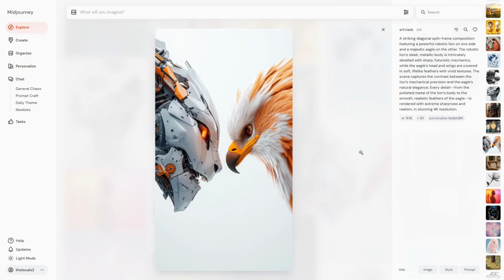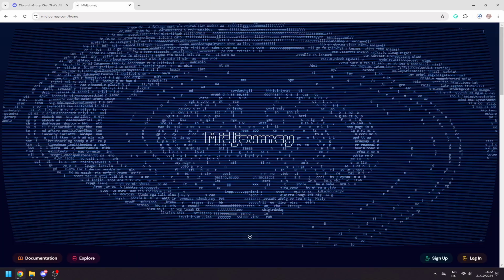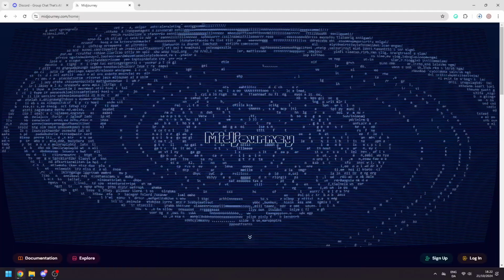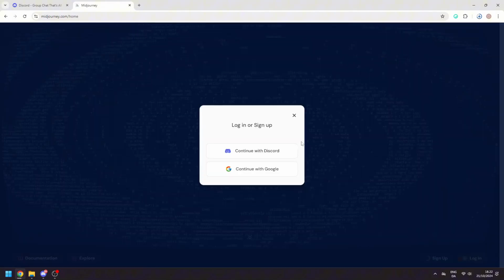Now let's get started. First, go to discord.com and download it to your PC. Follow the installation instructions and create a Discord user. Next, go to midjourney.com and sign up with your newly created Discord user.